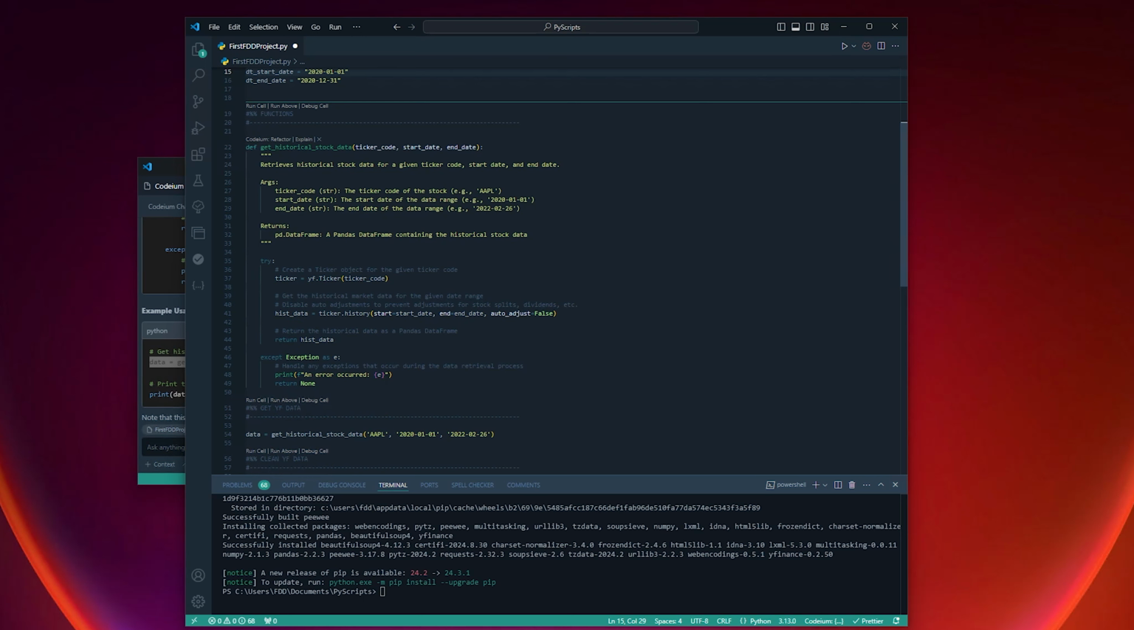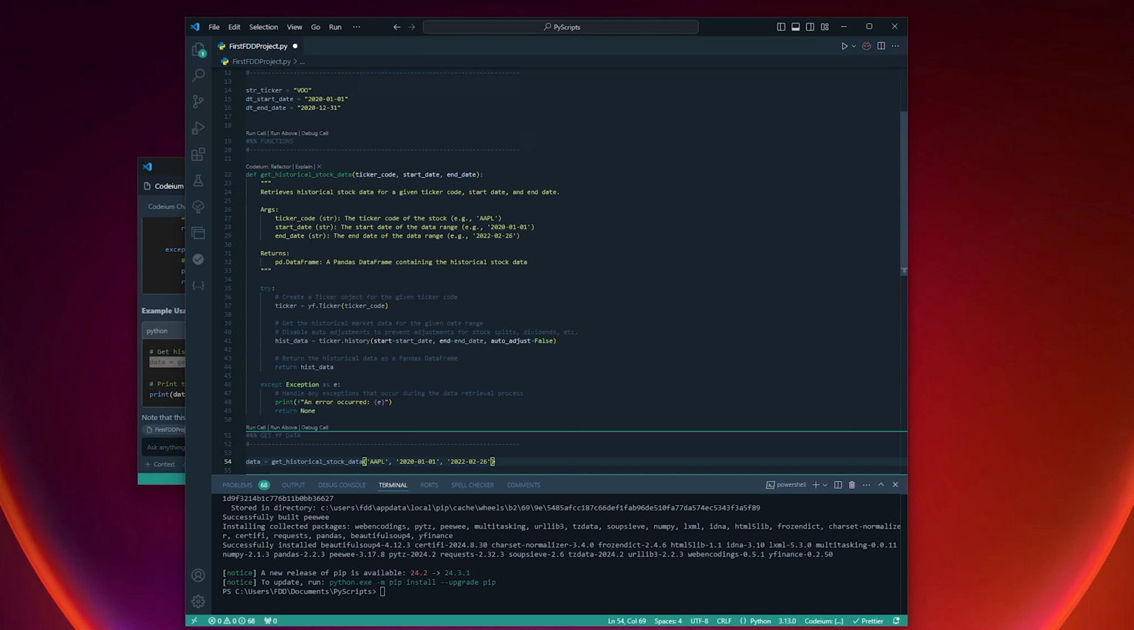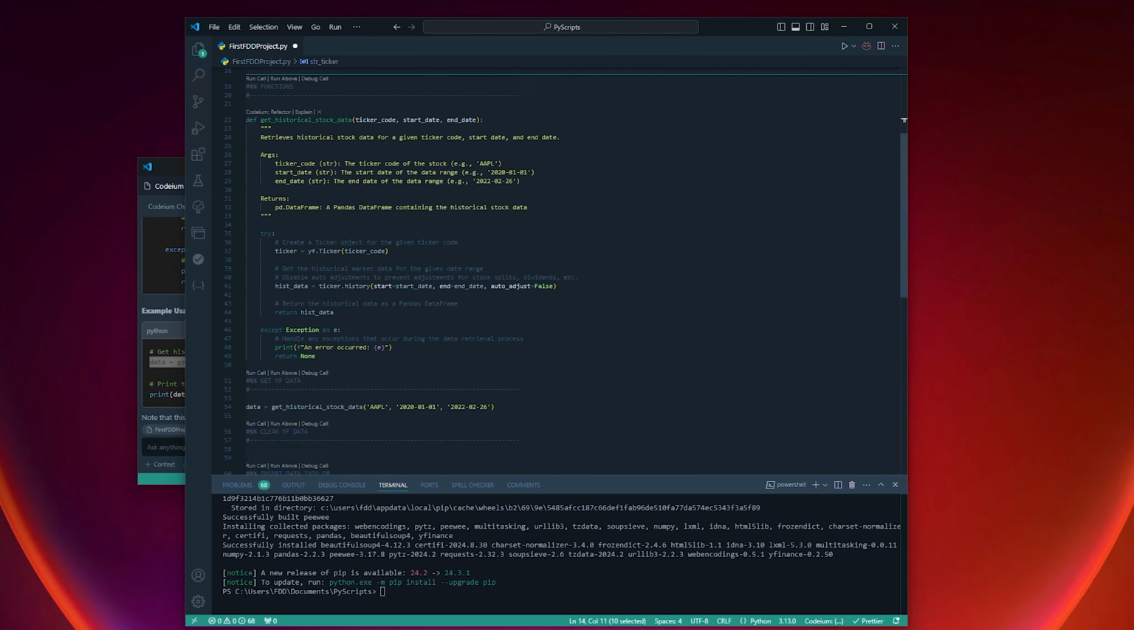Now we need to make the changes to this function that we're going to be passing in. So if we just copy the ticker, replace this with the ticker, you can even start typing to replace the start date.